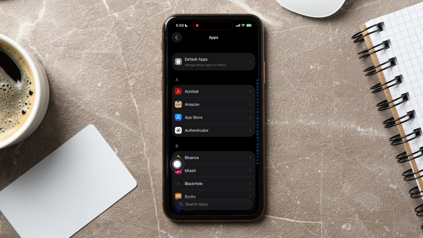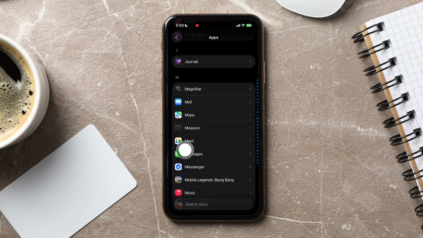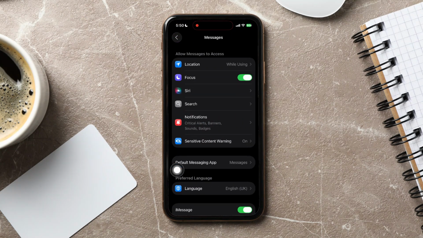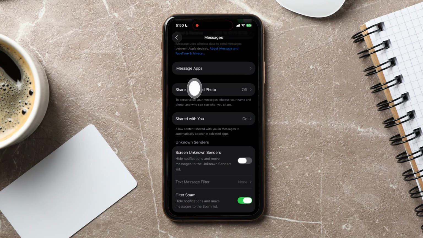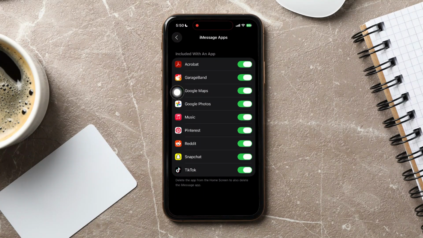You can view all your phone apps over here. Now, search for or scroll down to find Messages and tap on it. You are now in the Messages settings page. Here, scroll down and go to iMessage apps. These are all the apps that are included with an app. Turn off the game app switches from here.